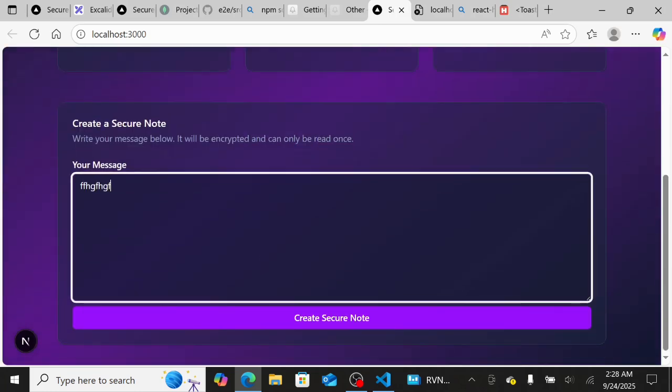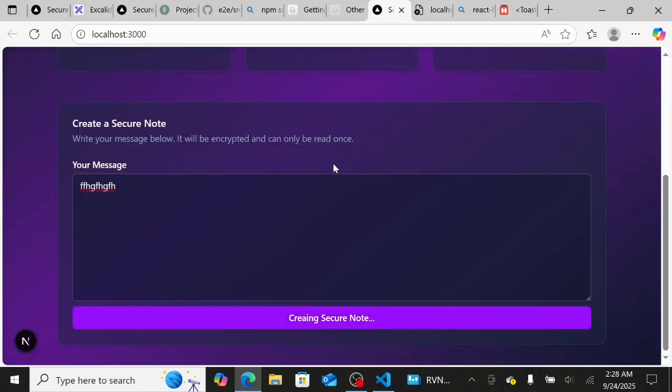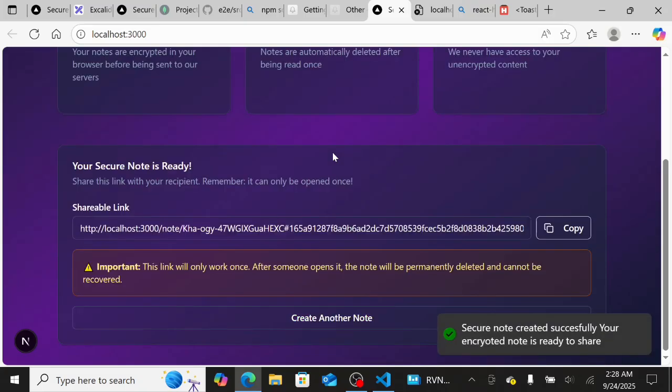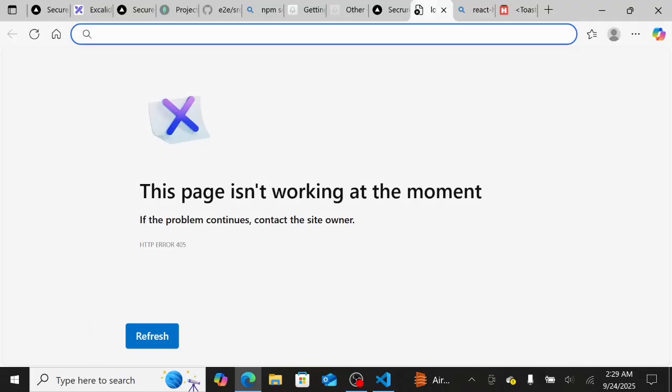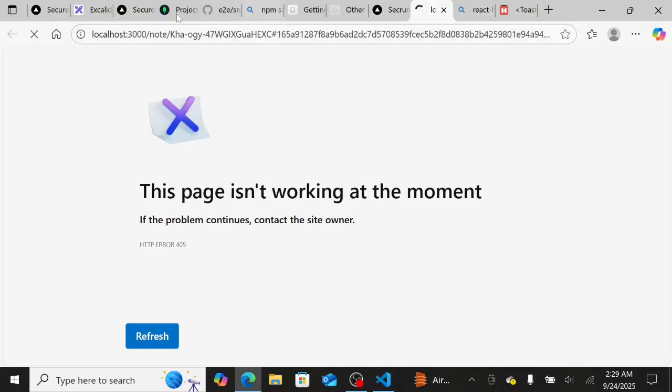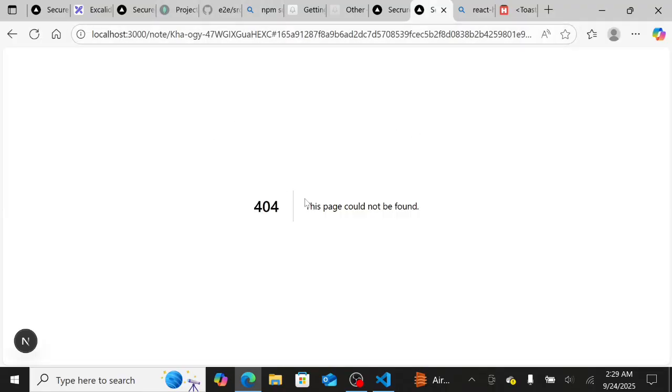Now create node. Now you can see the secure node is created, your encrypted node is ready to share. So localhost 3000 slash node, this is our URL. Just copy it. Link copied successfully, that's good. What I can do here is paste it here. So 404, this page could not be found. Why is this happening?